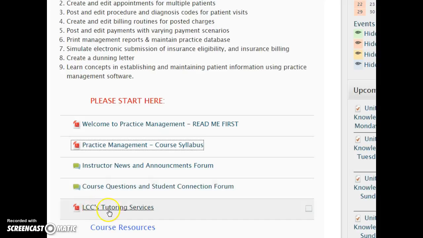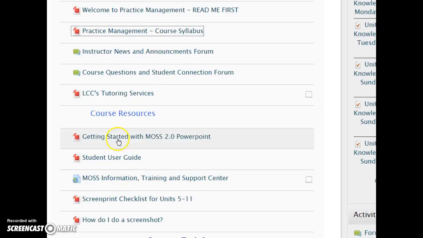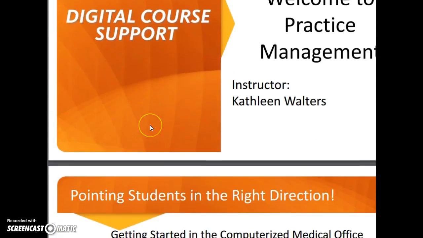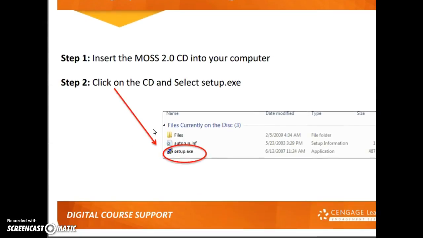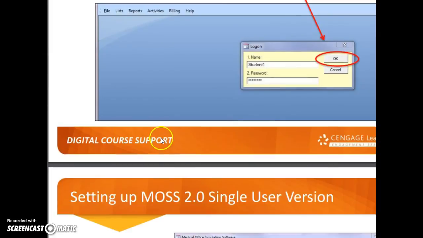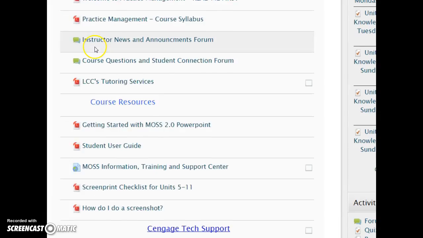This is a little document updated with LCC's tutoring services. And then here are some course resources. Getting started with the MOS 2.0 is a PowerPoint that I feel like you should take advantage of and go through. It goes through and explains what you're doing once you get your book, and you can load the software onto your computer. So this is a helpful document.